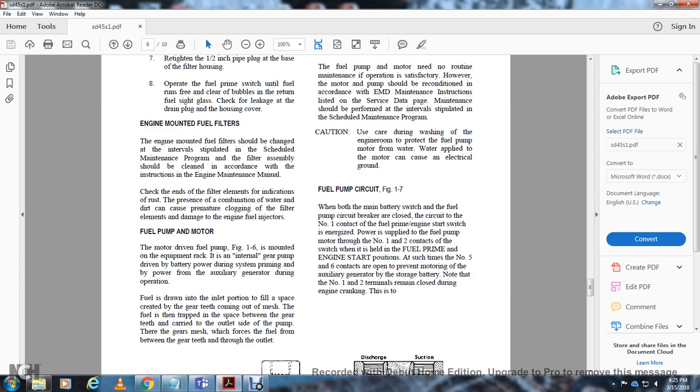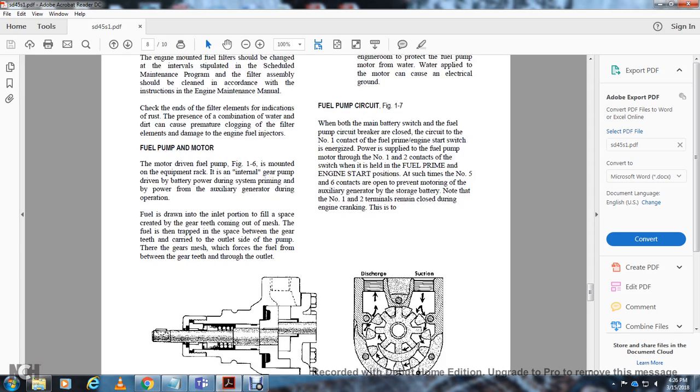Fuel pump circuit, figure 1. Both the main battery switch and the fuel pump circuit switch are closed. The circuit through the number 1 contact of the fuel pump engine starting switch energizes the power supplied to the fuel pump motor, and through the number 1 and number 2 contact switches helps with the fuel pump in the engine starting position. At such time, the number 5 and number 6 contacts are open to prevent motoring with the auxiliary generator by the storage battery. Note that the number 1 and number 2 terminals remain closed during engine cranking.